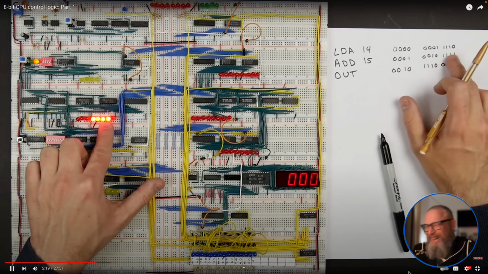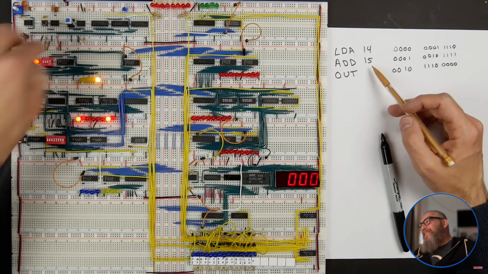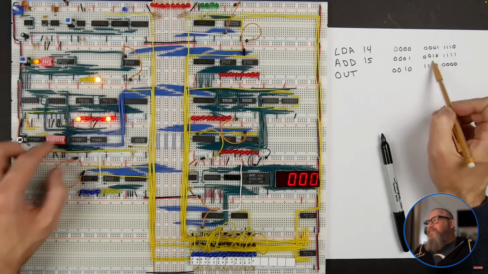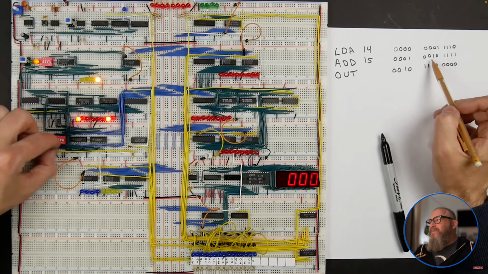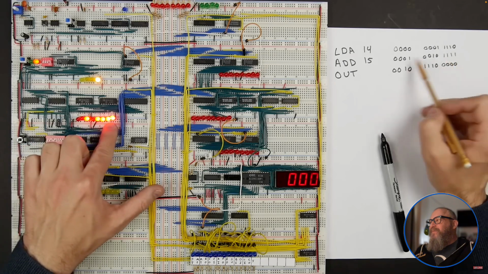Now at address 0, we've got that command. So then we'll go to address 1 here, and then we'll put in this: 0010 1111. And we'll program that. So now we have our second command.